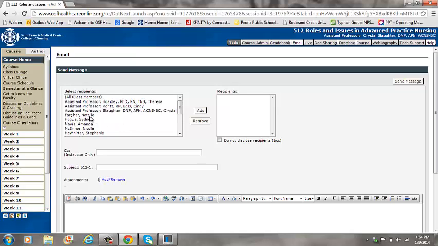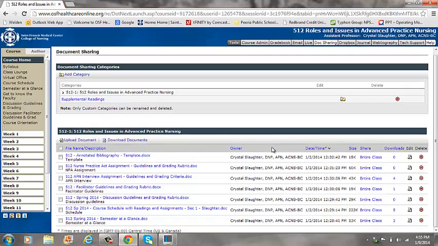And to email everyone, you can click all class members. If you just want to email one person, you click on their name and add them over and then continue on. We don't really use the live button. Doc sharing will have all of the class documents loaded in it once they are complete and final.